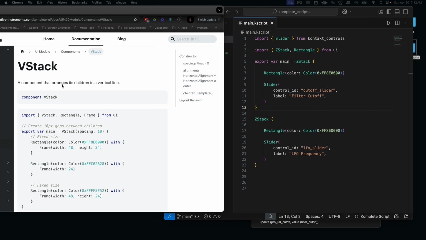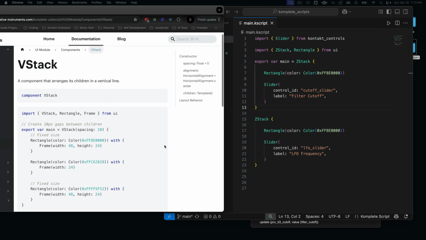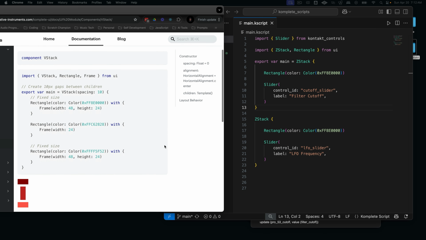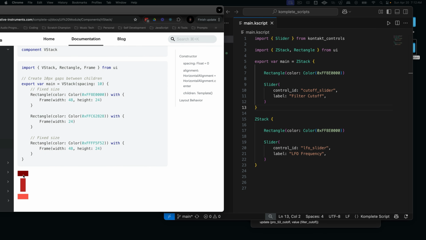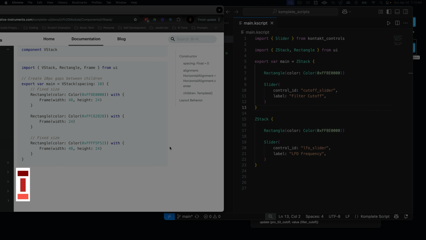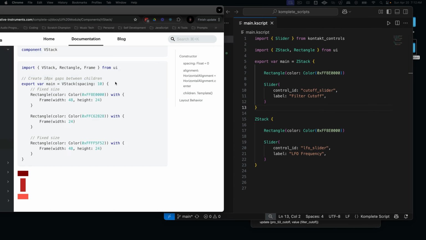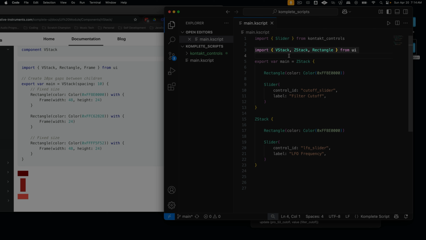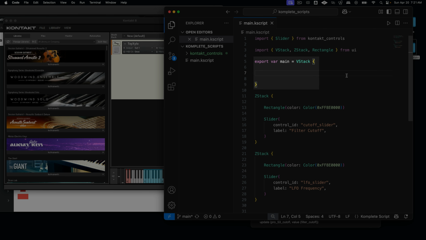It's a component that arranges its children in a vertical line. If we take a look at the coding example beneath it, we can see that there's an example that sets 3 rectangles on top of each other. Let's go ahead and implement this. First, we will import VStack from UI. Next, let's create a VStack as our parent component.